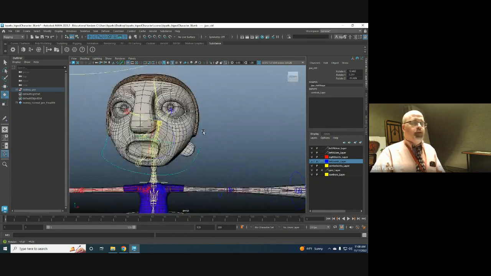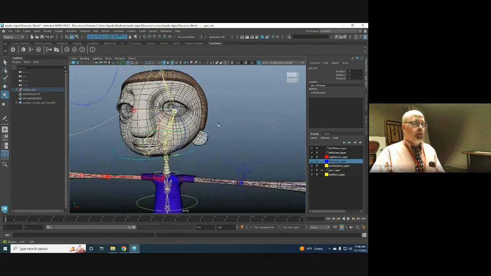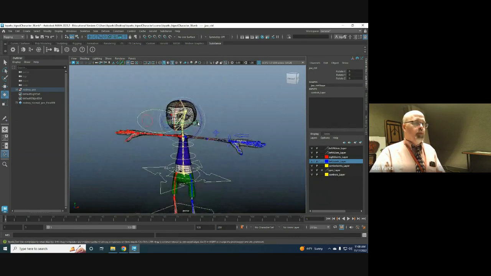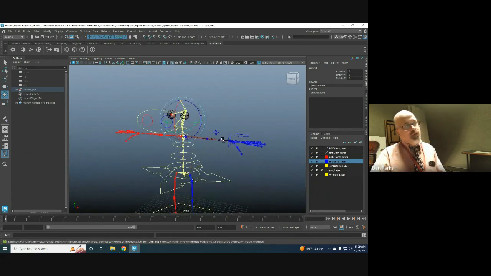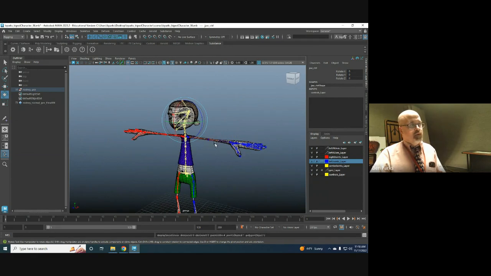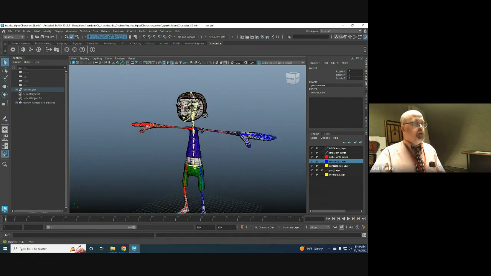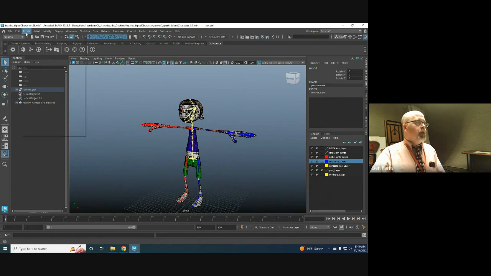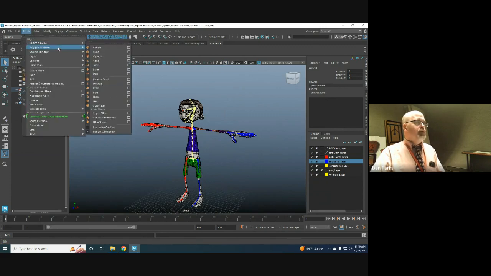we have no teeth. We have no tongue. You guys will have to model these, right? How I usually go about it is I will create, and how you do the teeth is up to you, but I usually create a polygon primitive pipe.